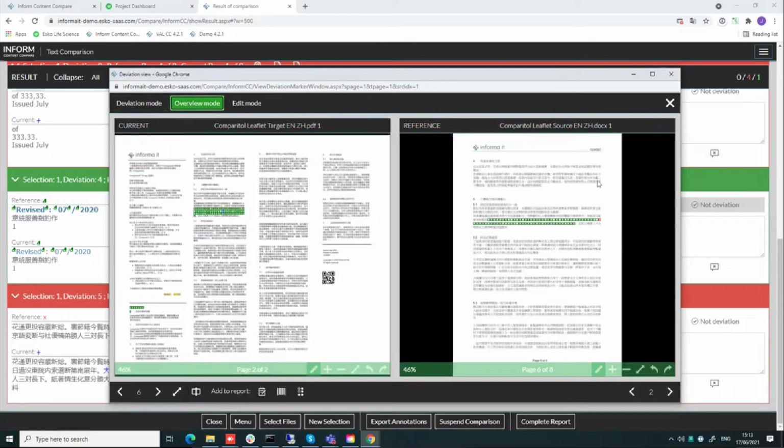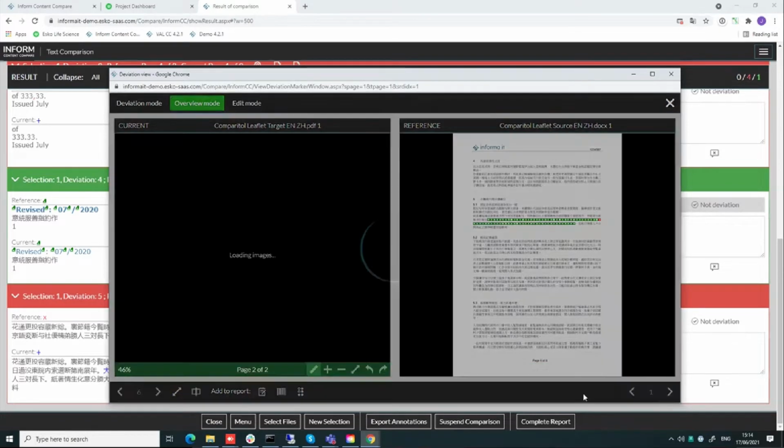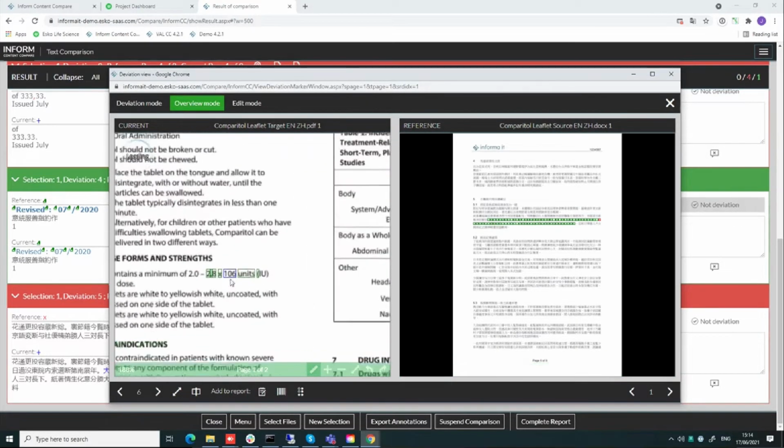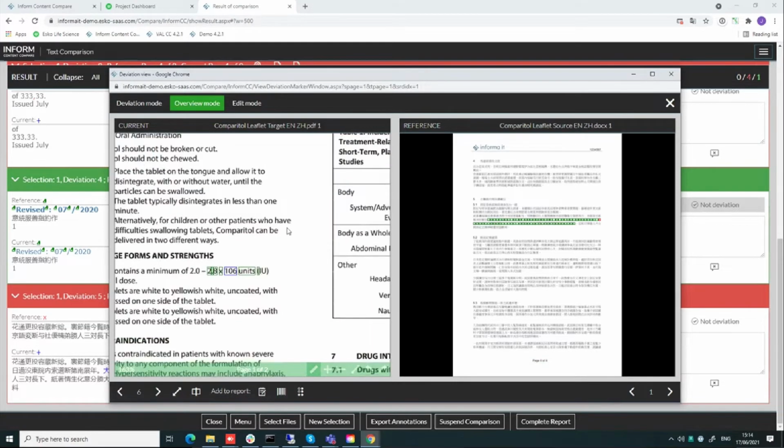You can also see an overview of all the deviations that you have, and we can skip to the previous page. We can look at that, and we can navigate between the two.